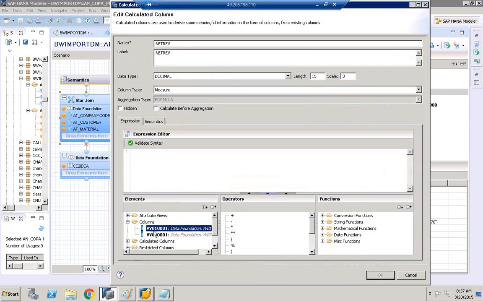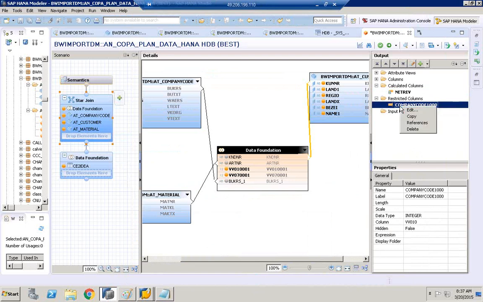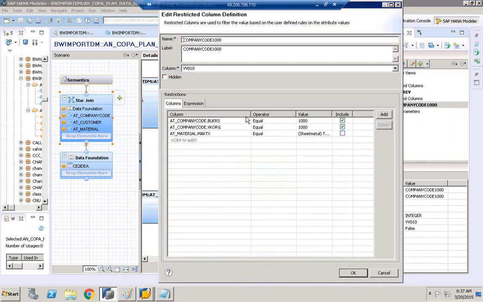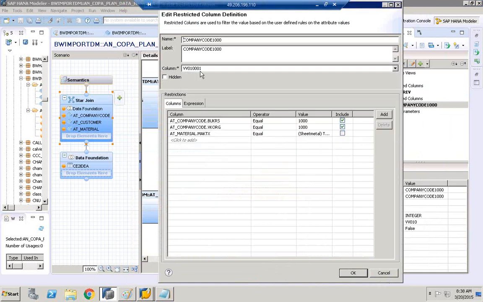expand. These are the new measures. Technical names are different. Double click, minus, double click. So here we can see gross revenue minus sales deduction, validate expression, and click OK. So we need to adjust to the current requirement. I'll edit again. So instead of this VV010, we need to replace it with VV01 0001. Click OK.